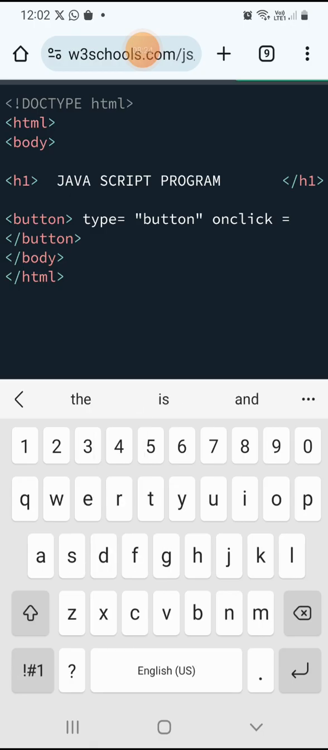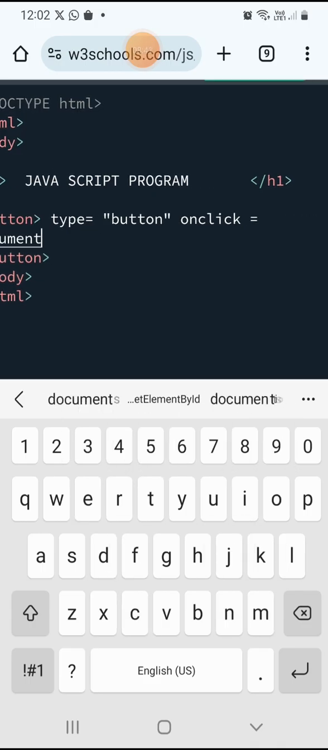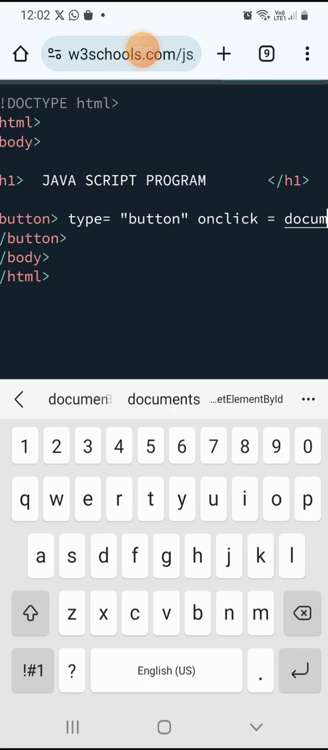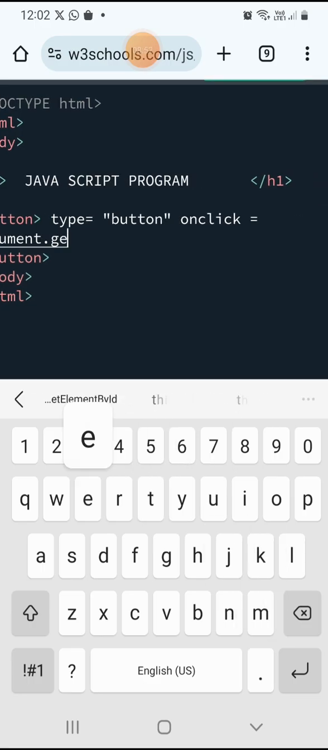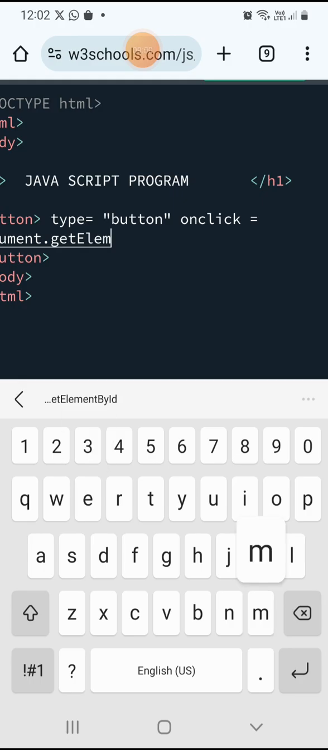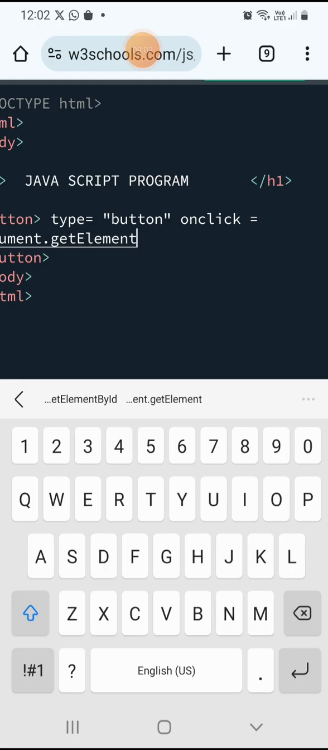Now here I told you about one method, the method most used in JavaScript with HTML, that will be used to find the HTML content. So that is what? Onclick, document. Why document? This whole page is considered as a document. Onclick, document dot getElement. This is the main method. getElementById.